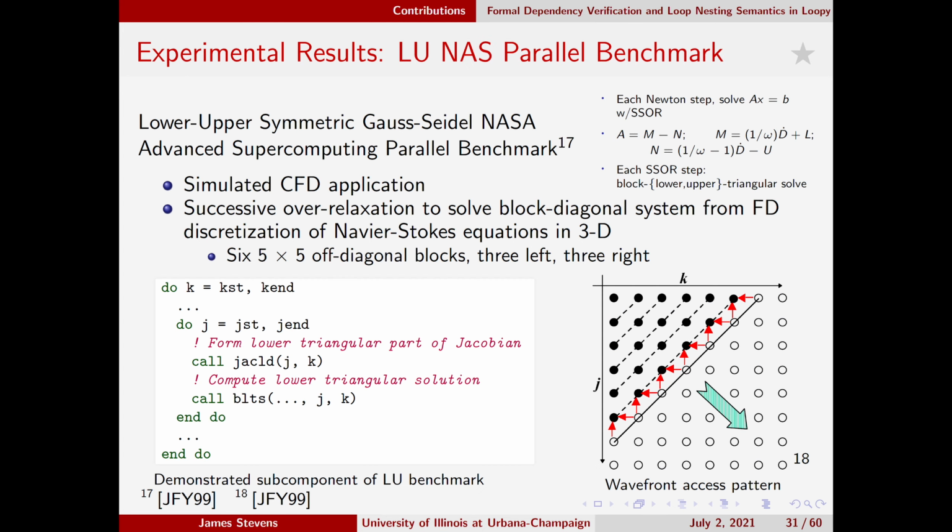All right. To show that our program semantics can be applied to a complex application-level benchmark, we also demonstrate their use in transforming subroutines taken from the Lower-Upper Symmetric Gauss-Seidel benchmark in the NASA Advanced Supercomputing Parallel Benchmark Suite. This code is a simulated CFD application, and it uses successive overrelaxation to solve a block diagonal system, and the system that arises from a finite differences discretization of Navier-Stokes equations in 3D.